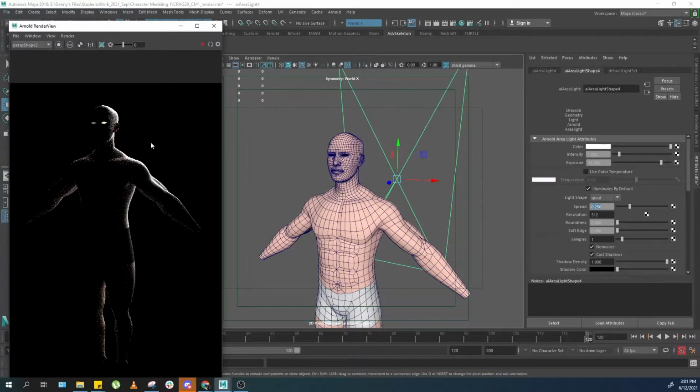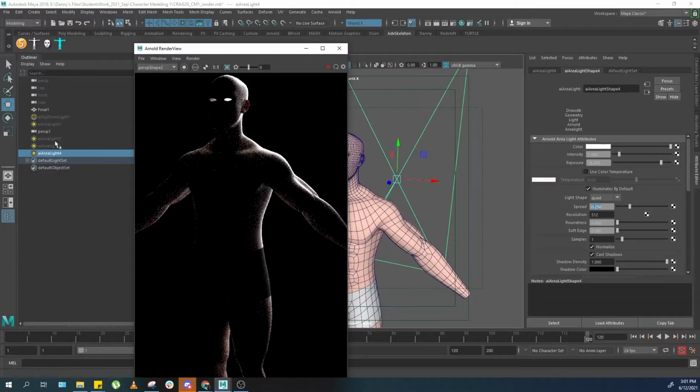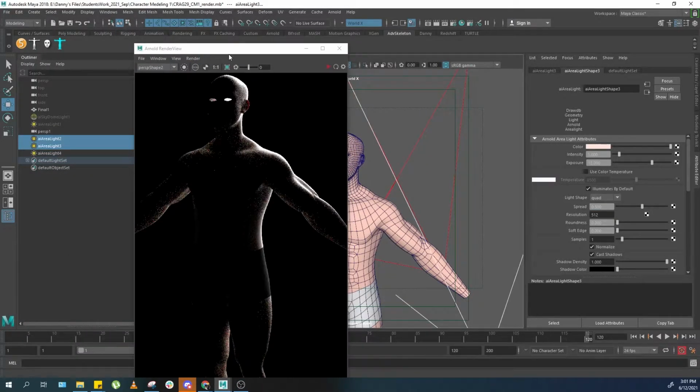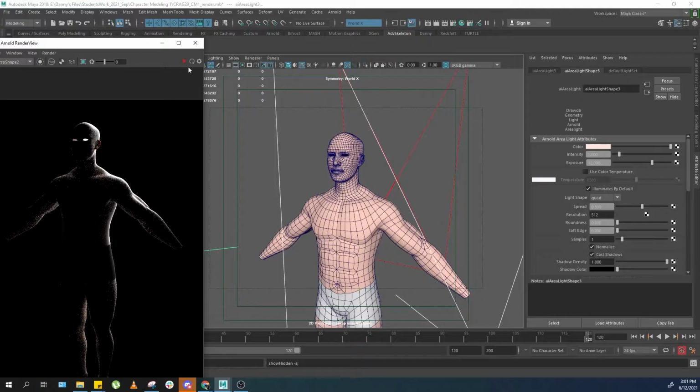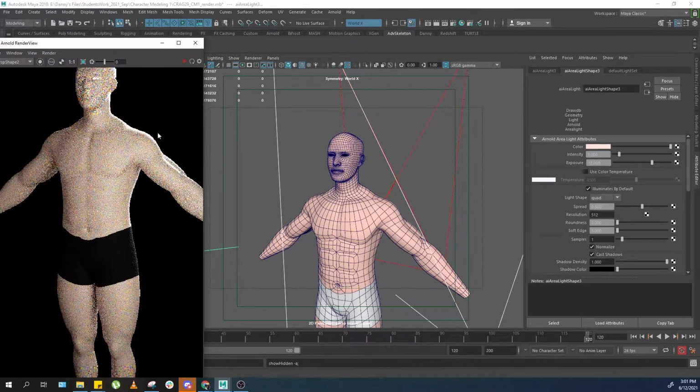Obviously, our purpose for the rim light is only for taking out the silhouette. So I think this is good enough. Then we open all the lighting and play again. So this is what you will get.